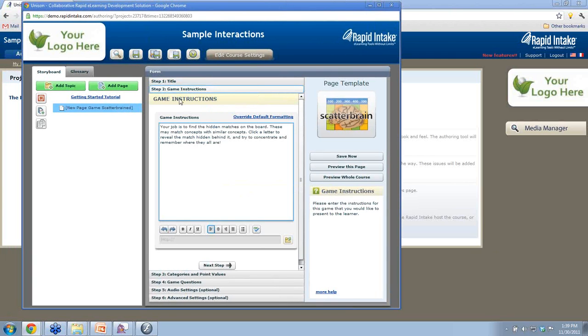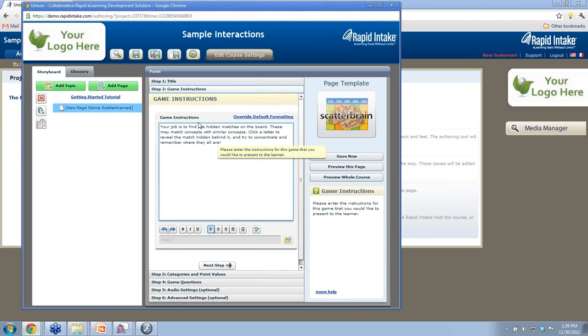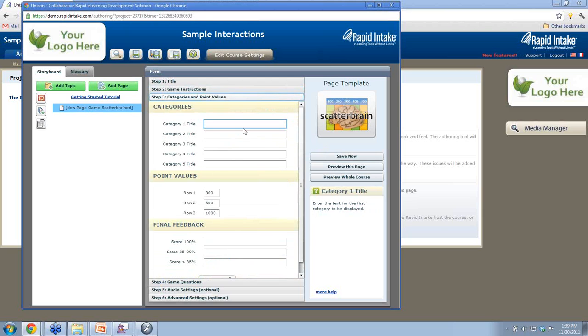So you can see we get a step-by-step form here, and a lot of it's already filled out for you. You can leave the default instructions and so on, but you're going to put in the categories, the amounts, the game questions, and so on. So you can see you just have to learn how to fill out the form. There's textual help for each field and so on.